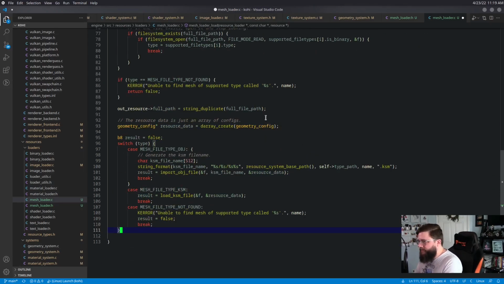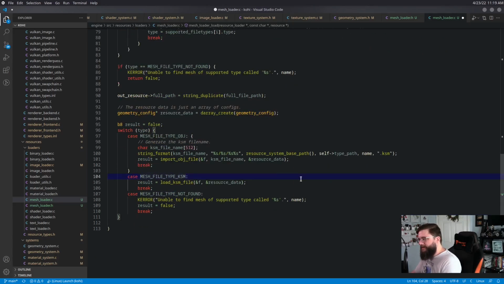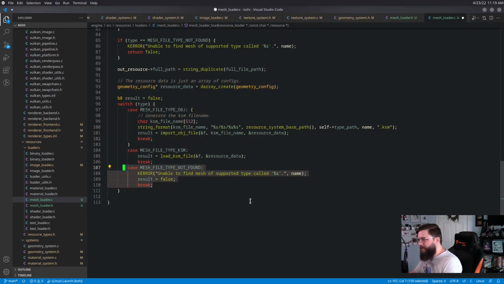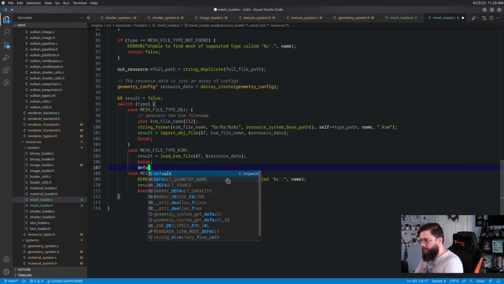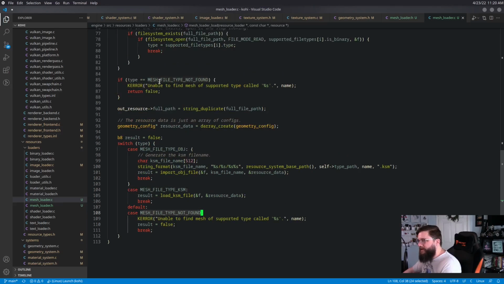So the way that I'm going to implement this is we have a switch statement here. And technically speaking, we don't actually really need this default case down here because, oh, yes, we do. Okay. So if type winds up being something that is not found or not OBJ or KSM, like we've added a new file type up here, but we didn't necessarily implement a method to be able to load that, this will catch that. That's sort of a catch-all, right? Technically, this won't happen because we would have booted out here, but I'm putting it here just to be safe.